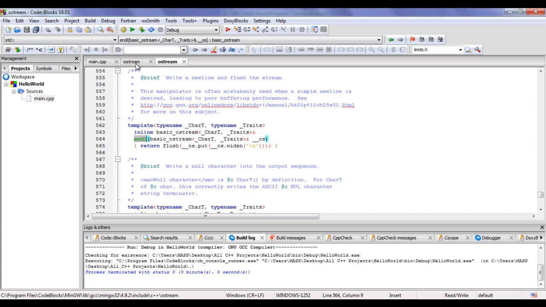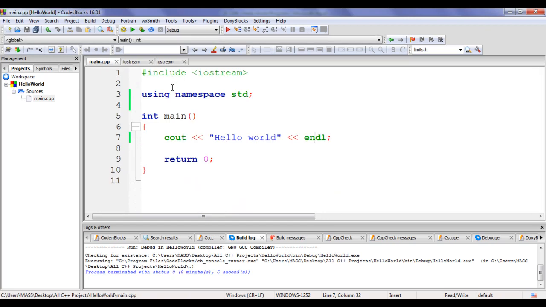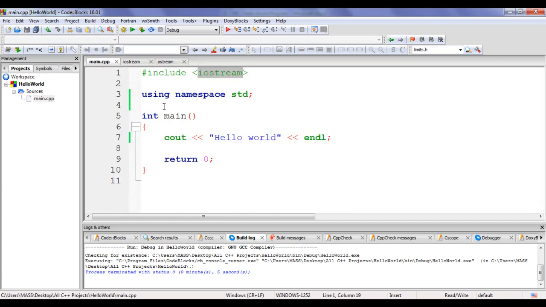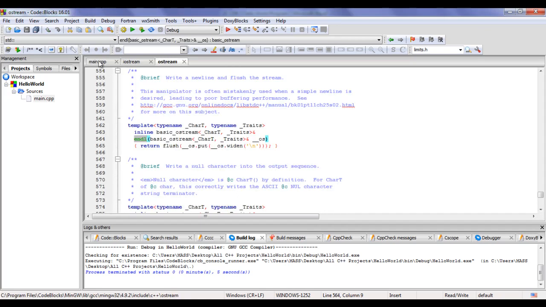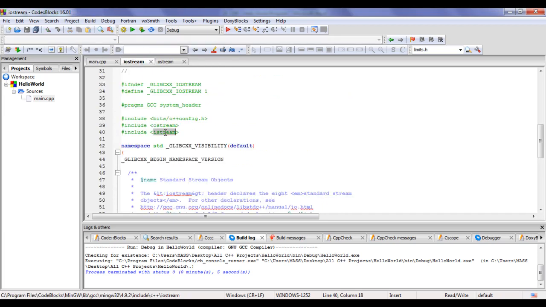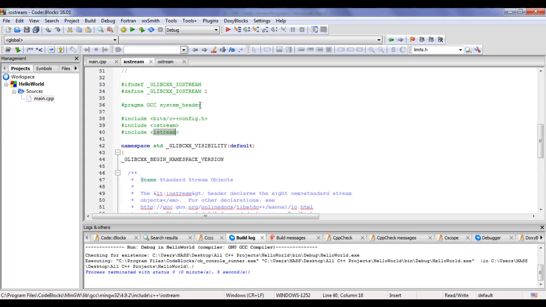Ostream header file is already included in the iostream header file. So we need not include ostream header file again in the main.cpp. If we include iostream header file, automatically ostream header file and istream header file both are included, guys. That means whatever is available in ostream header file we can use in our main.cpp. Whatever is available in istream we can use inside the main.cpp, guys. Understanding?